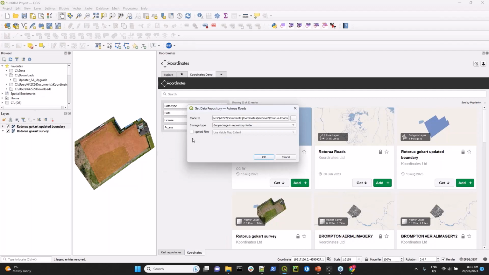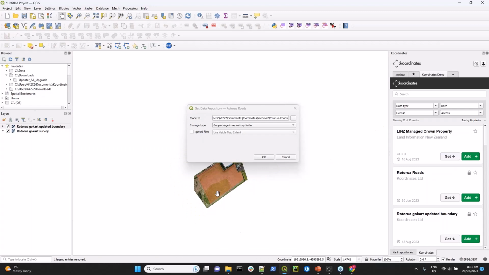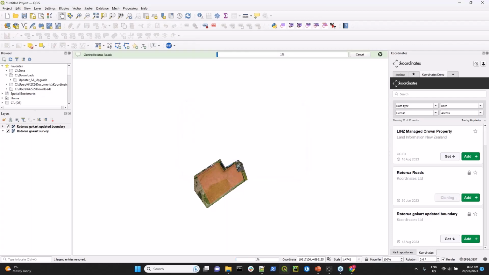And then there's another function in here, which is you can do a spatial filter. So the way a spatial filter is going to work is if I just make my canvas larger, and I'll zoom out a little bit. A lot of the layers are huge. You don't actually need the whole layer. You just need the area for what you're looking at. So you've got choices. You can either use no spatial filter, get the entire layer, or you can use a spatial filter. In this case, I would be using just my visible map extents, and I hit OK.